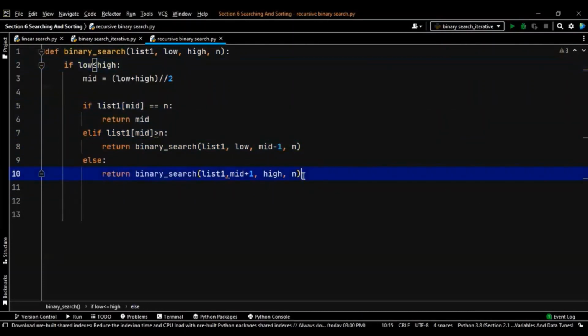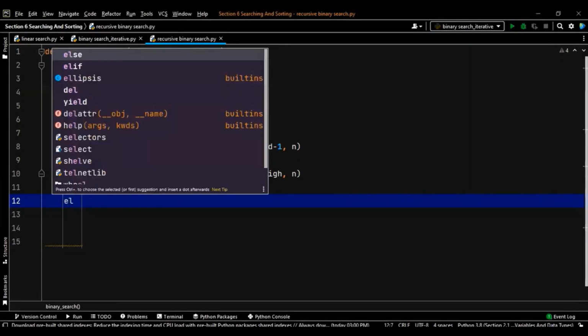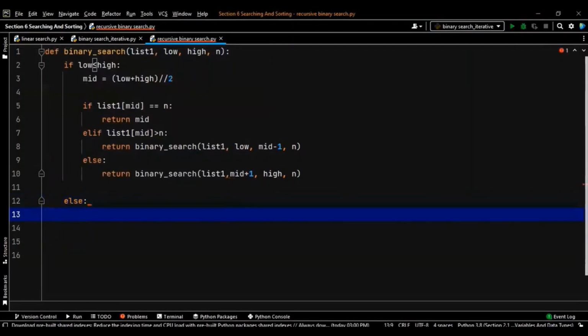Okay, so if this is not the condition, that means the element is not available in the list. So for that I'll write else, and simply I'll return -1. Cool. Now the next part is the function call. We need to give it the list and also the function, right? We need to call the function.